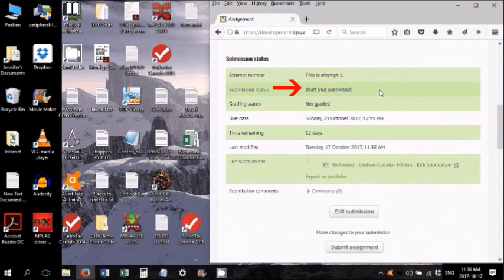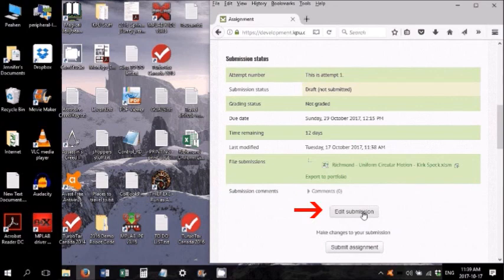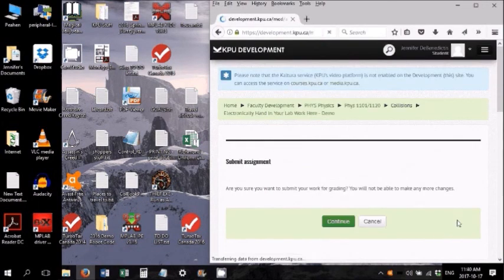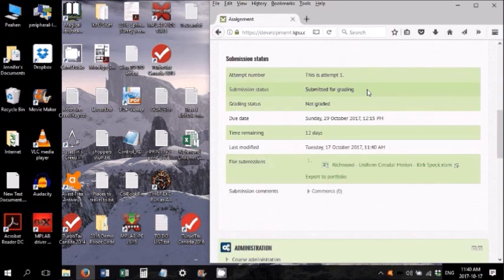I'll scroll down a little bit, and there are the files that I submitted. And if I decide that I want to change something, I can click this Edit Submission button and delete files or upload new ones. When you're sure that you've got all of your final copies of your files, then you click this button down below, which says Submit Assignment. Once you've clicked Submit Assignment, it is submitted to your lab instructor and you can't make any more changes. So I'll click Submit Assignment. It asks me if I'm sure. I click Continue.